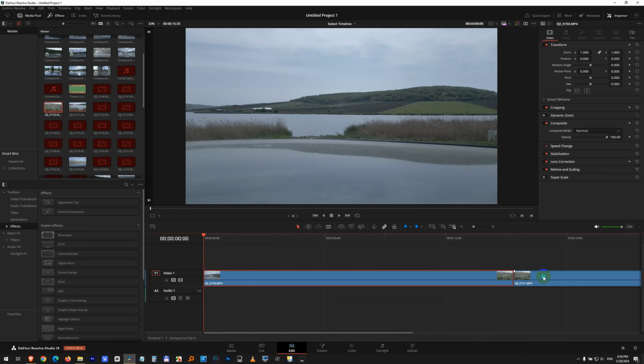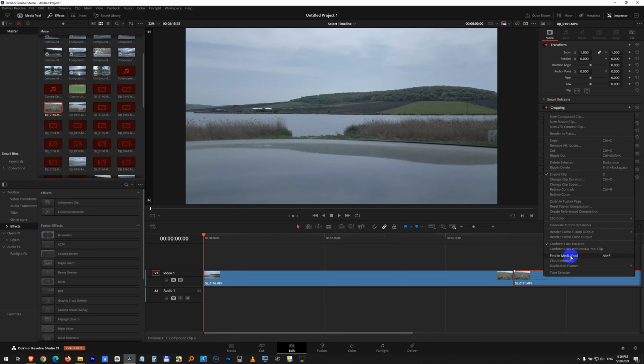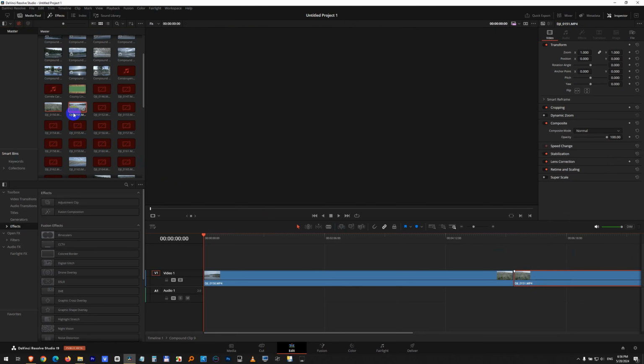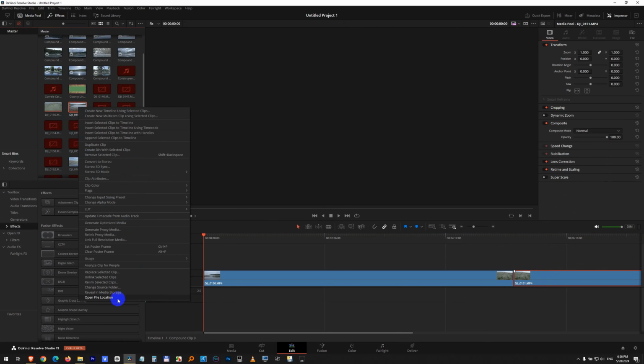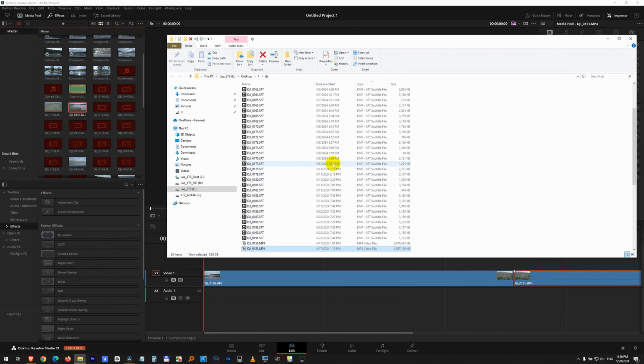If I right click on that one, find in media pool, then it jumped to the next one. To find out the path of these files, simply right click on those and open File Location. And it opened the File Explorer window. This is the file, it's that one. 150 is this one, the first one.